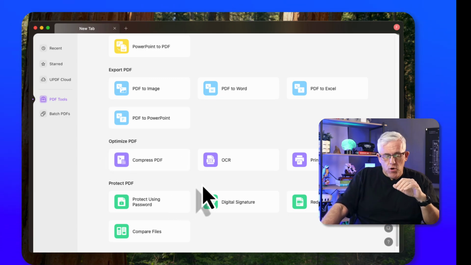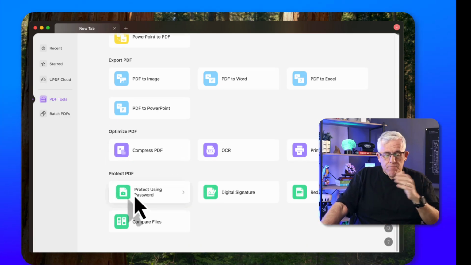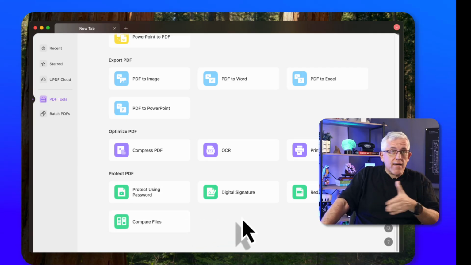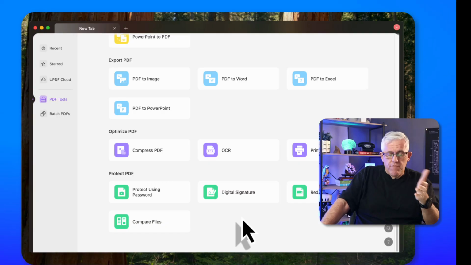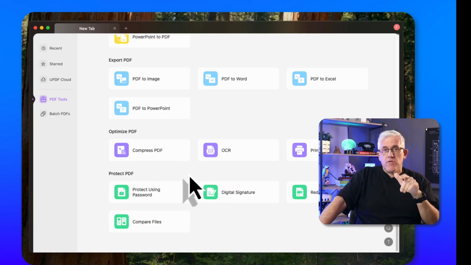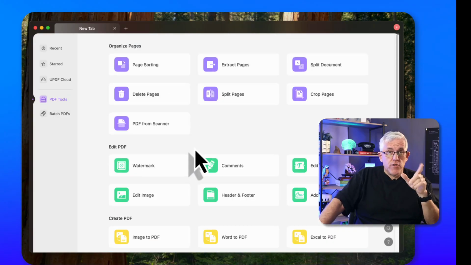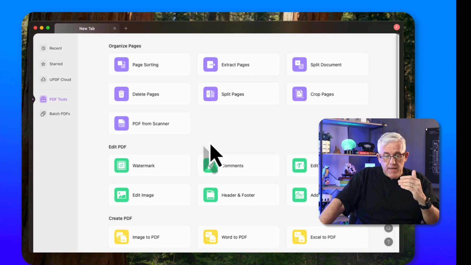OCR, I'll show you that in a moment. That's very useful. I can protect them. I can do things like digital signatures. I can do things like redact a PDF so that certain information is not shared. It's really powerful. Plus, there's some web-based tool that I'll show you as well in terms of working with artificial intelligence to summarize PDFs, as well as to create mind maps out of PDFs.